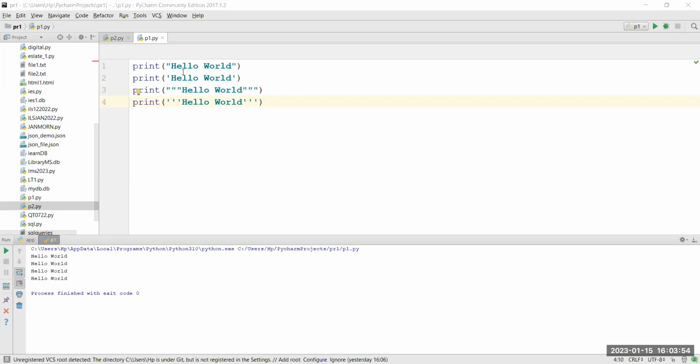Now single and double, there is no difference. You can use single or double wherever you want to, interchangeably. But you have to keep in mind that whatever you start with, the same thing you have to end with. Great. Now we have triple quotes.